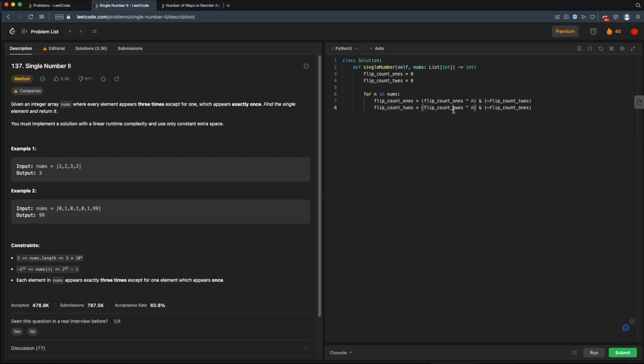Now when we get to flip count 2, when we do this first XOR, it starts at 0, XORed with n, it becomes n as well. But now we'll AND it with the inverse of our flip count 1s, which at this point contains n. So when we take n and we invert it, it means that all the ones that were 1s in n become 0, and everything else becomes 1s. So that basically makes this, which is n, and this, which is not n, become 0. So n AND not n is 0. So our flip count 2's becomes 0. So first pass, or first number, flip count 1's becomes n, flip count 2's stays at 0.